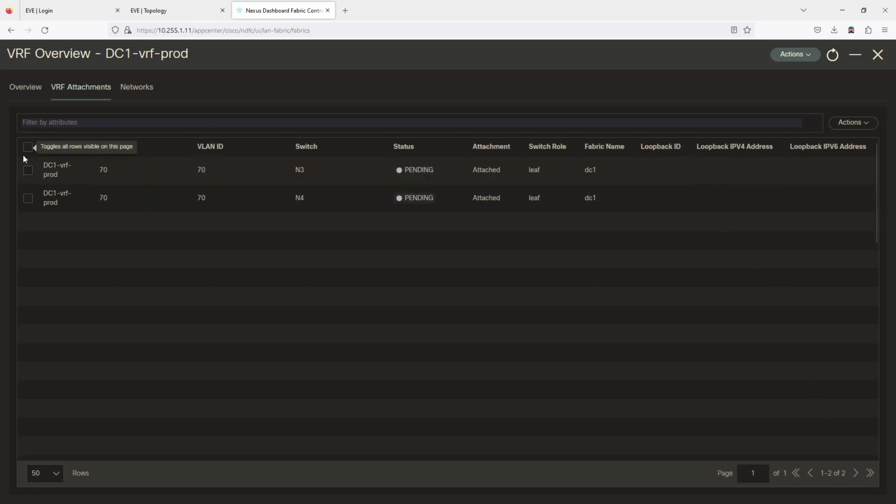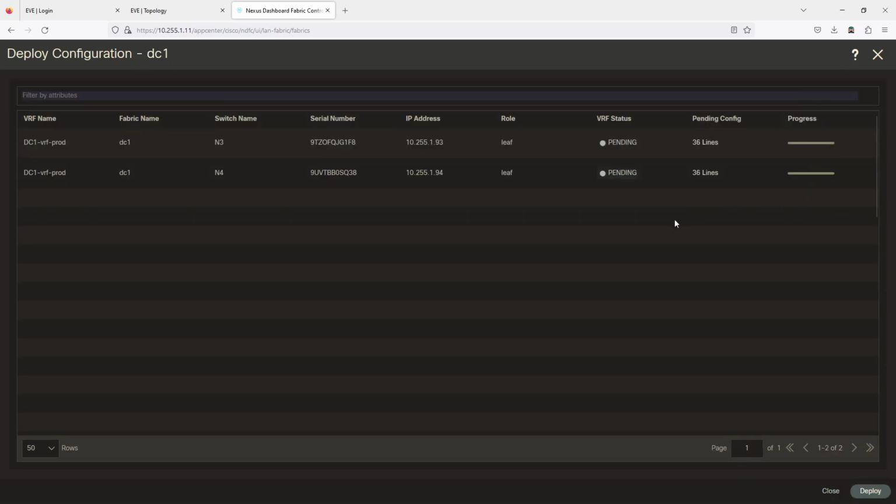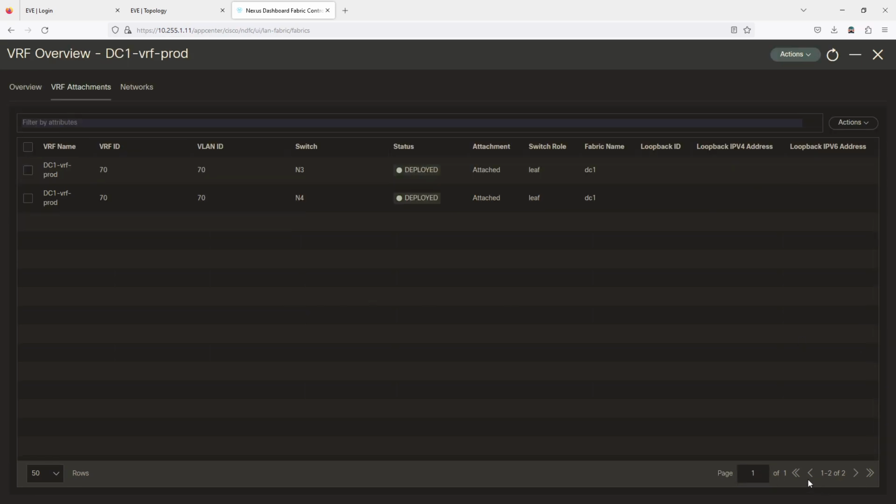I'm going to check the box, actions, deploy, and now it's going to deploy that config to my two switches, Nexus 3 and 4. So this will take a couple of seconds for it to actually push, and we'll be in good shape. Alright, so the configuration is done. They're deployed, which is what we want to see.